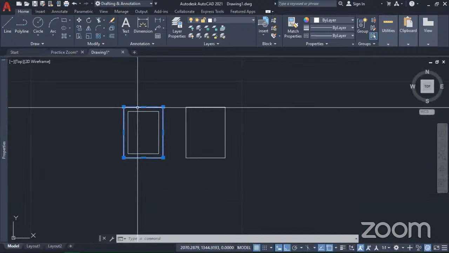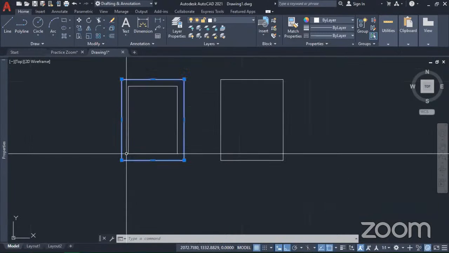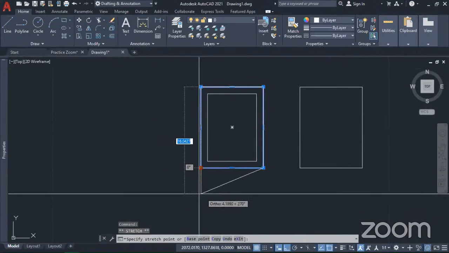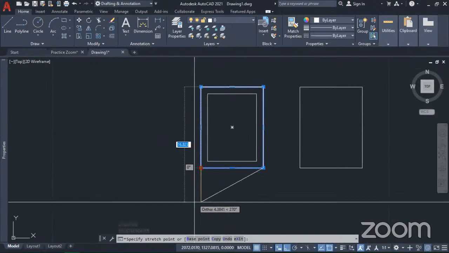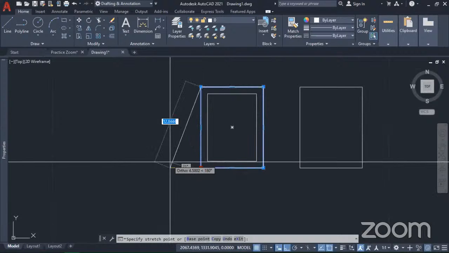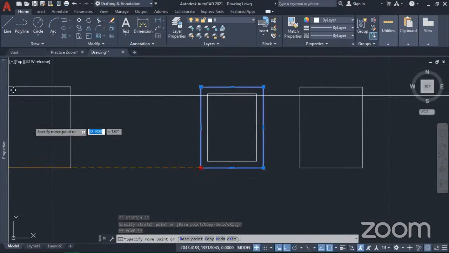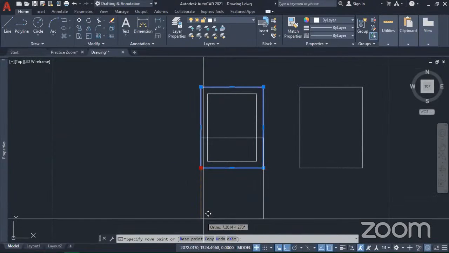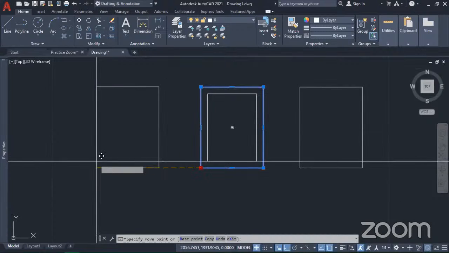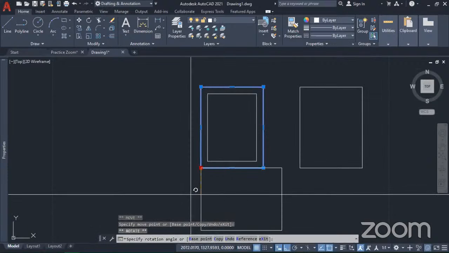So we'll continue with the same grip editing. Now I'll click on it again, the same point. The first one is stretch. Of course, orthogonal restriction is on, that's why it's like this, so I can only go vertically and horizontally. I'll hit my space bar to go to the next command, which is move. As you can see, I can only move it vertically or horizontally, like so, because the orthogonal restriction is on. Now I'll hit the space bar to go to the next one, which is rotate.